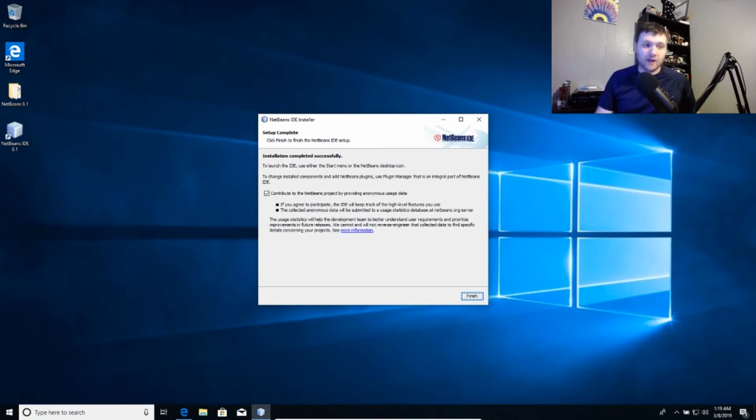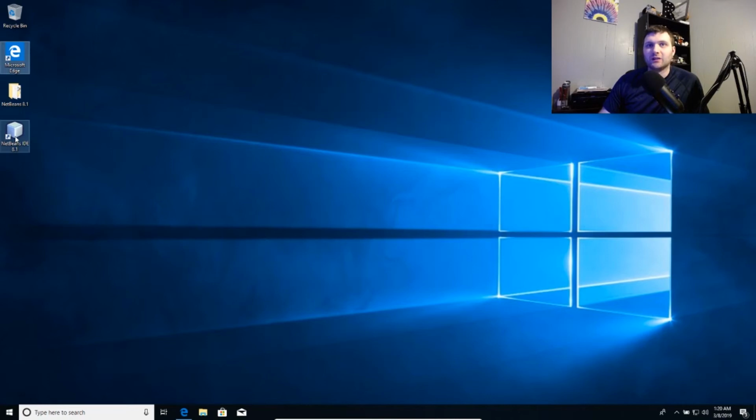Great, so looks like we have NetBeans fully installed now and ready to go. This is, I believe, our final menu before we have the opportunity to actually boot up NetBeans and run it from the ground up. So, it's going to ask us if you want to contribute to the NetBeans project by providing anonymous usage data. I'm going to uncheck it, but you can leave yours checked. Doesn't really matter either way. We'll finish it there, and ladies and gentlemen, we should have a working copy of NetBeans IDE 8.1, which is located right there on my desktop. Let's go ahead and boot this up.